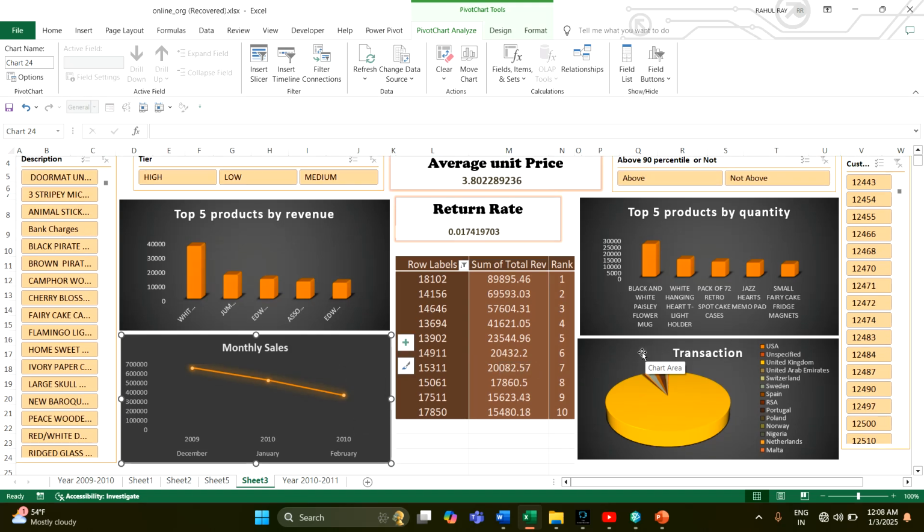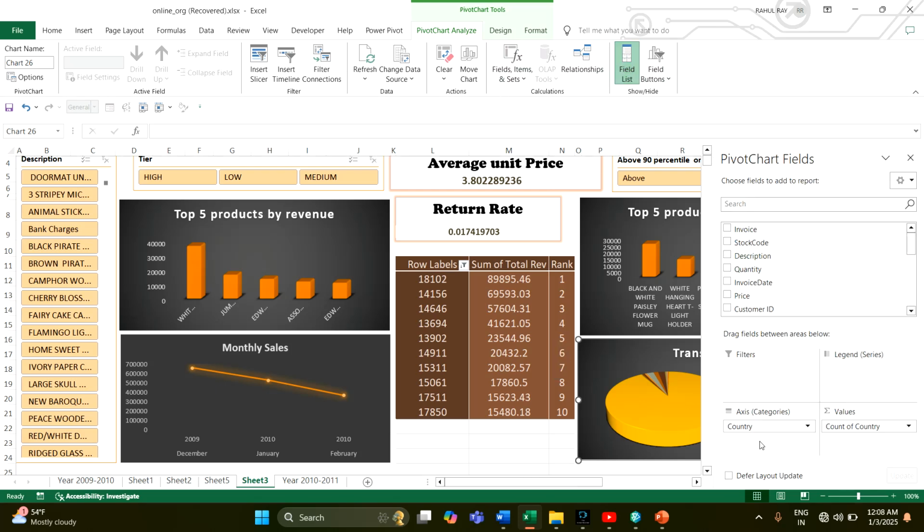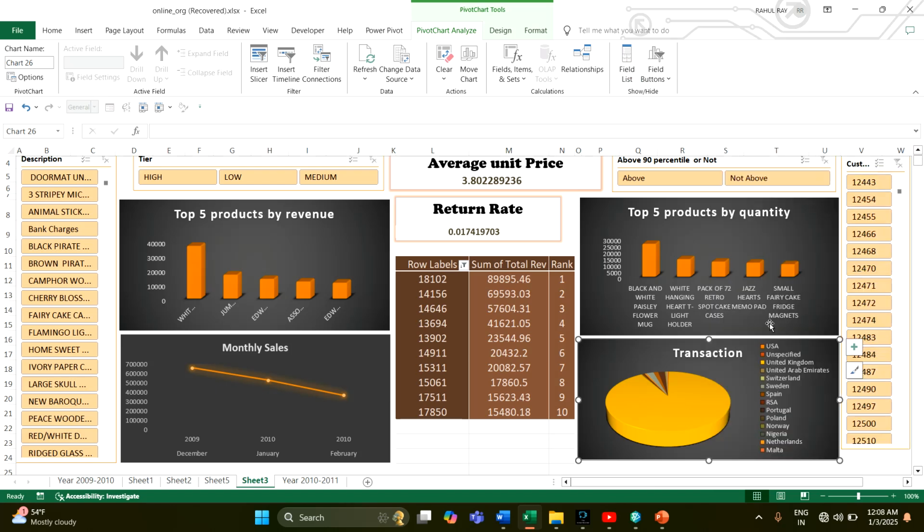Now we move to our next chart. Basically this chart is used to see the transactions of each region. To make this, I simply used country in the axis category, and in the value section I used the count of countries. From this observation we can easily see that United Kingdom has the highest number of transactions as compared to other regions.